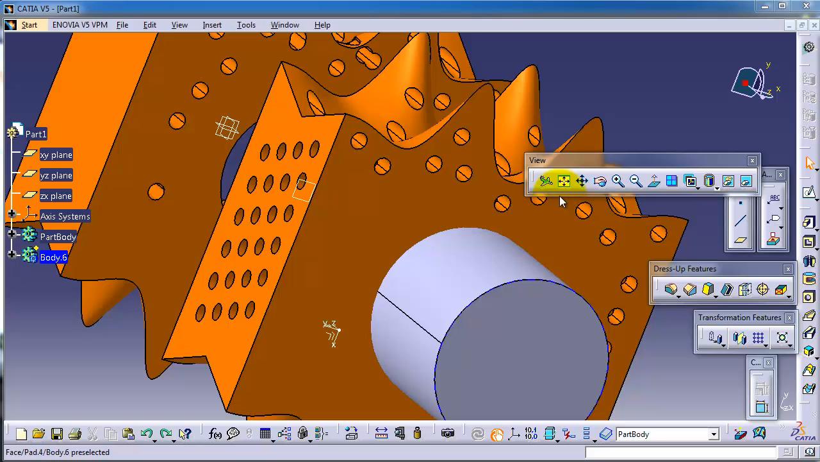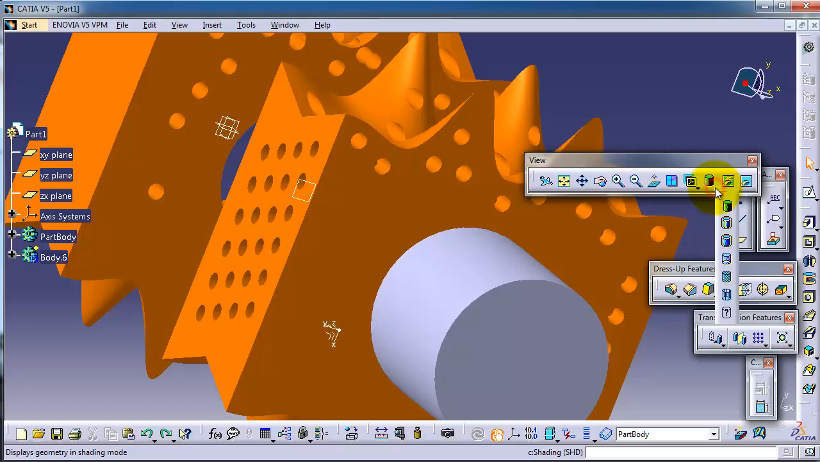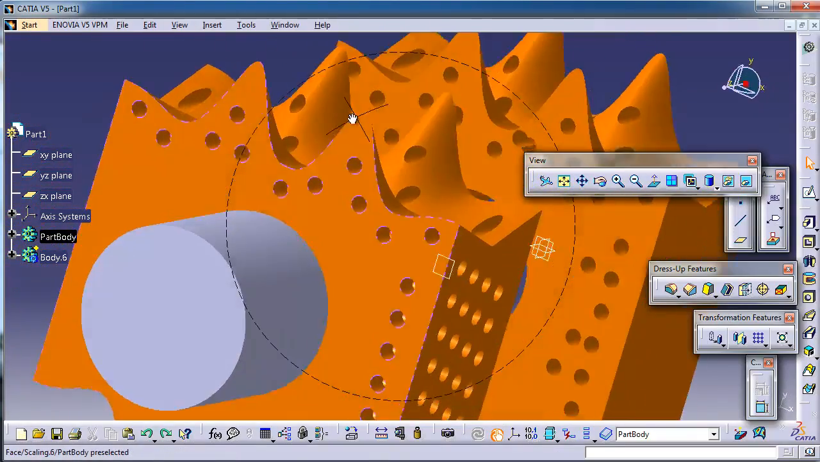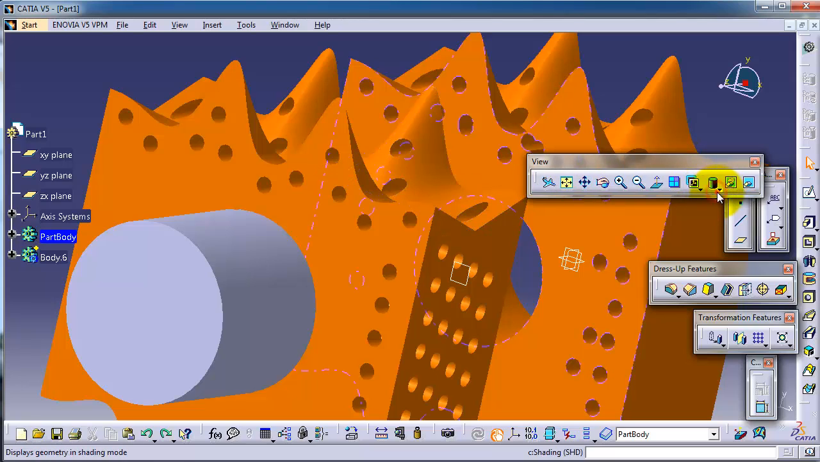Tutorial 70, we're going to cover the last thing in the view toolbox, which is the shading views. So now if you turn into shading views, here you can see the shading and you can see how you can view your part. And let's move to the next shading with edges.